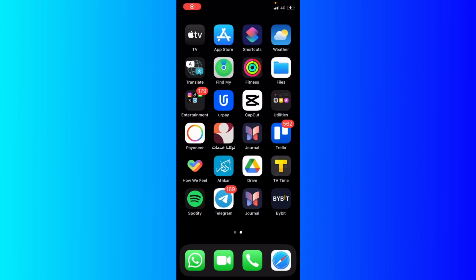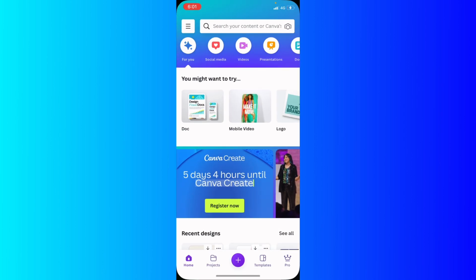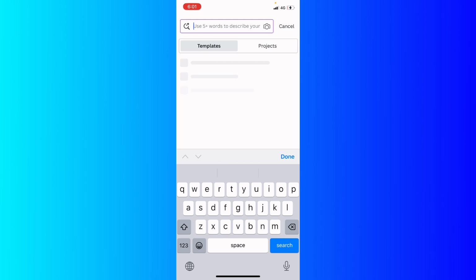How to create a logo in Canva using your phone. So first of all, go ahead and open up your Canva. And as you can see, this is the interface of the app. Click search right here at the top and type logo.